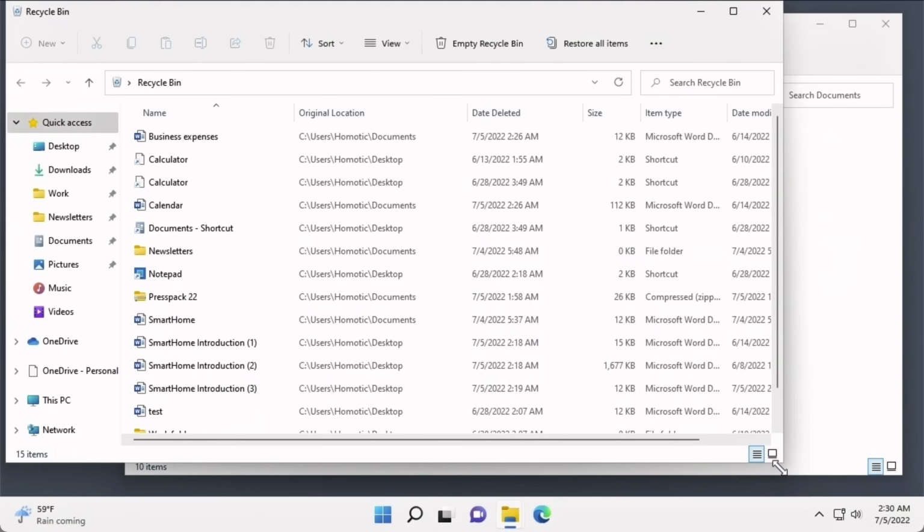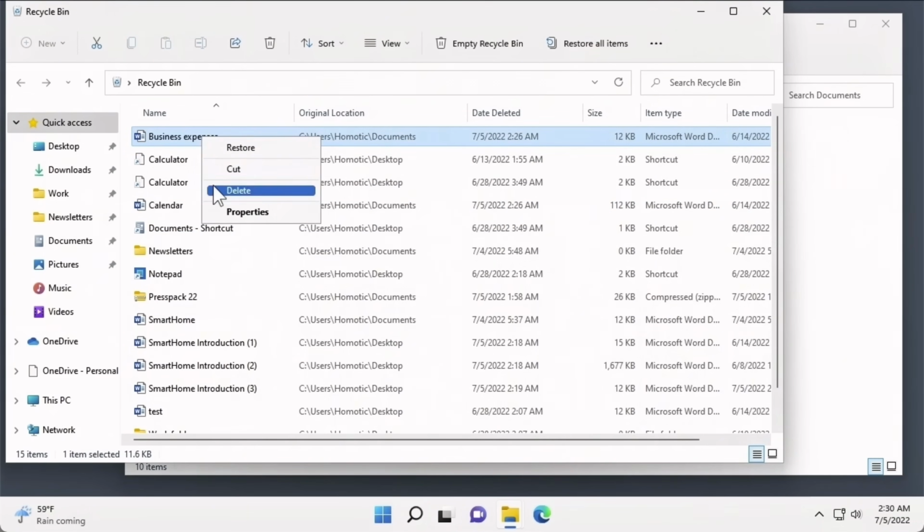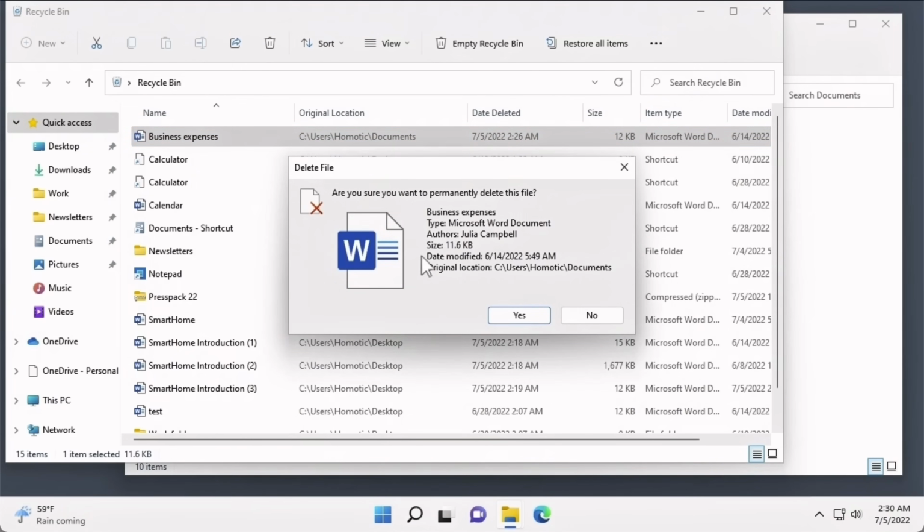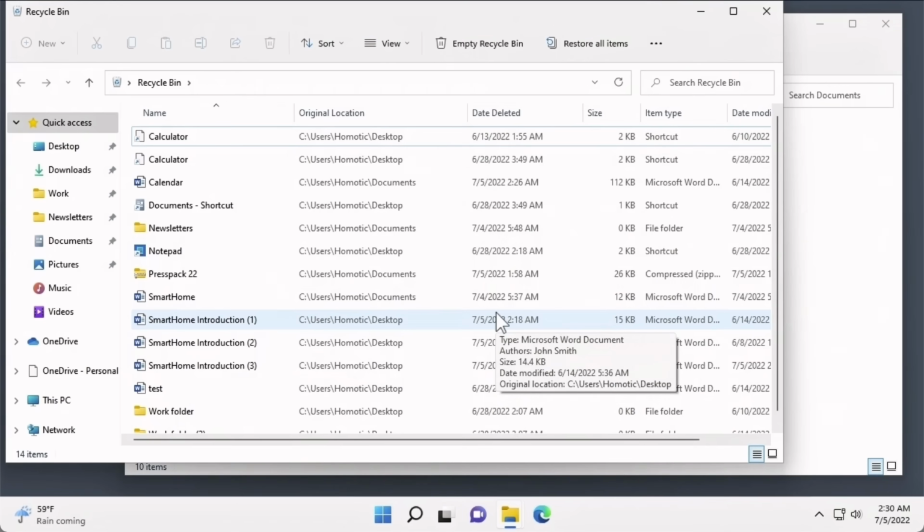You may want to permanently delete files in order to clear up some computer space. To do this, select a file, right-click over it, and select the option Delete. A delete file notification appears, asking you to confirm that you want to permanently delete this file. To confirm, click the Yes button. And that file has been removed from this computer.